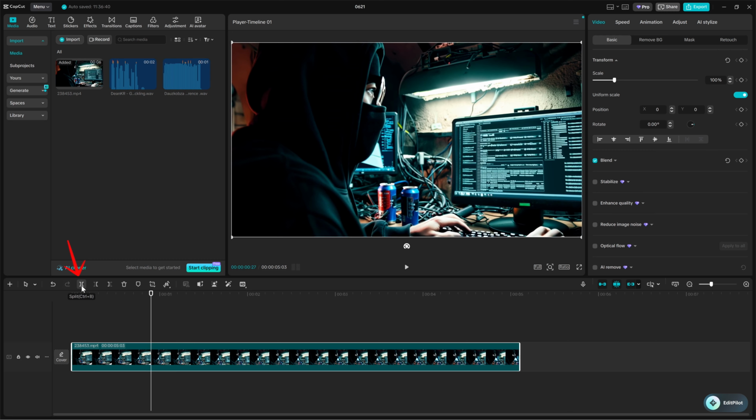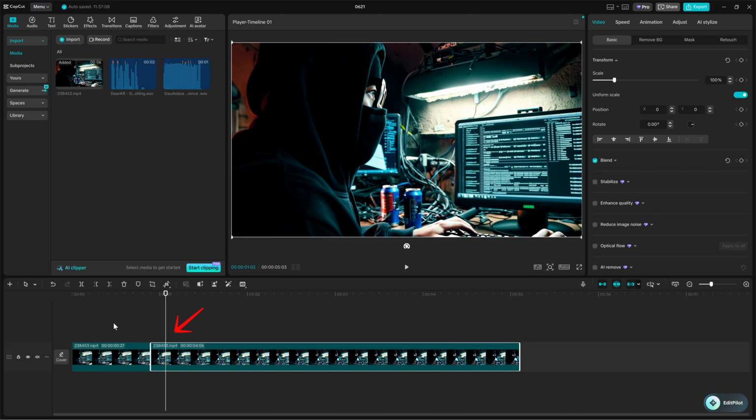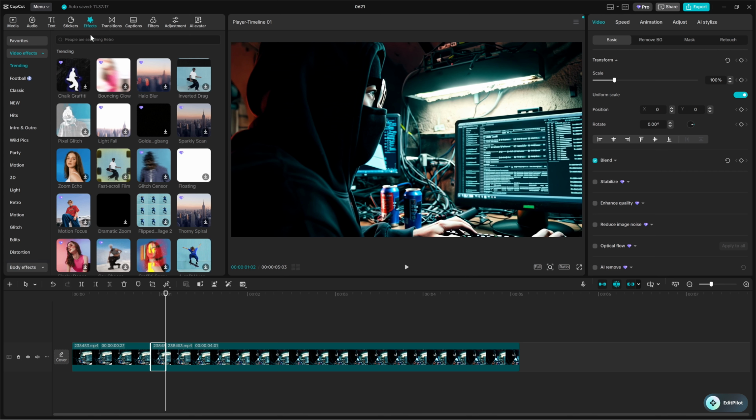Then we have to split the clip at playhead. You can use this button or you can just click Ctrl B on your keyboard. Then using my arrow to the right, I'm going to move 5 keyframes to the right and then split the clip again.